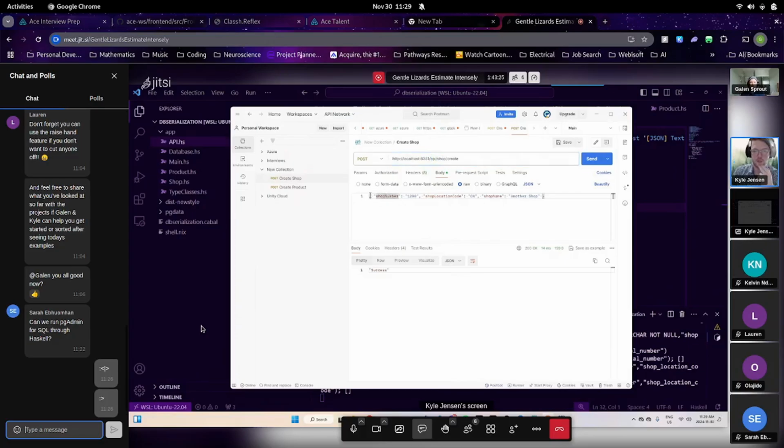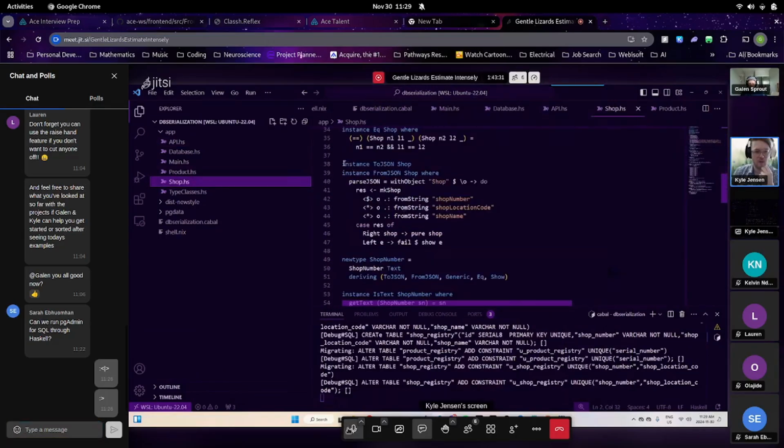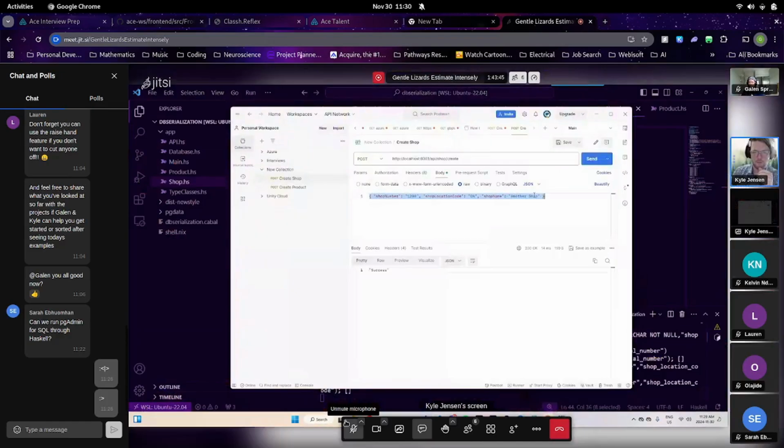API/shop/create. It's going to expect a JSON object, which if you remember, we created an instance of ToJSON and FromJSON, and we specified how we want it to look. So we want shop number, shop location code, shop name with camel case. And so there we go. If I hit send, it says success.